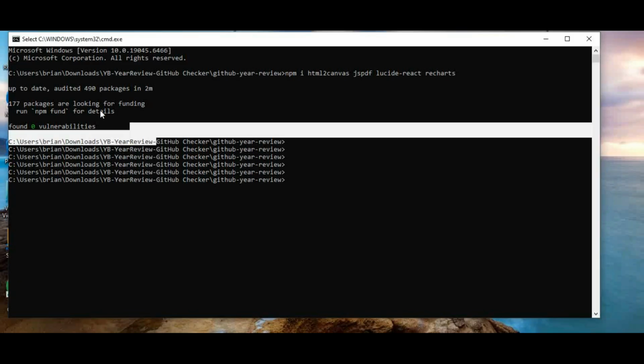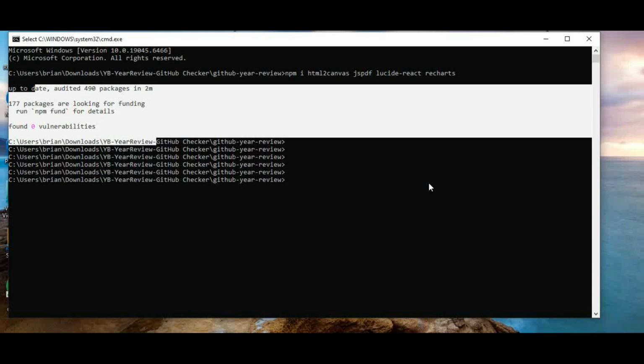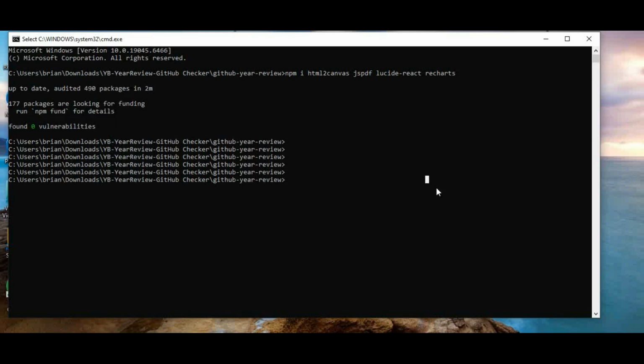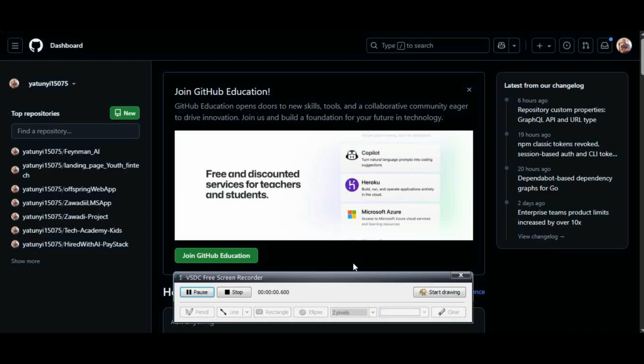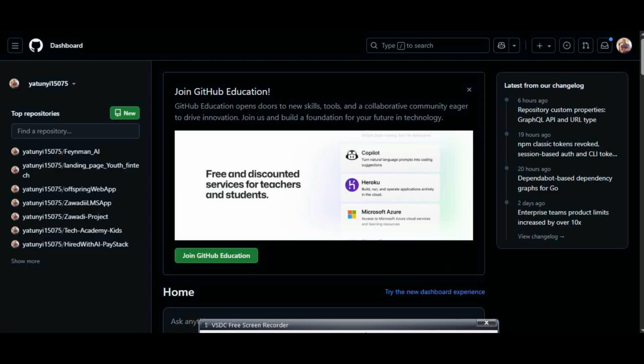So I want us to now look at the next section. I want us now to start coding. Okay, so those are all the dependencies. Now let me show you how to get the GitHub key.